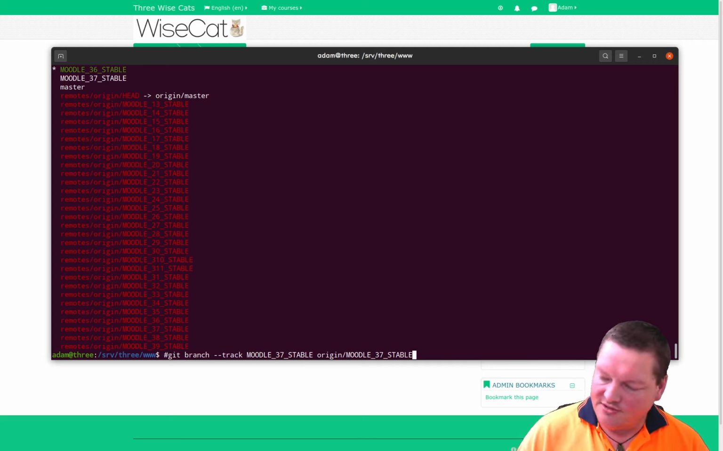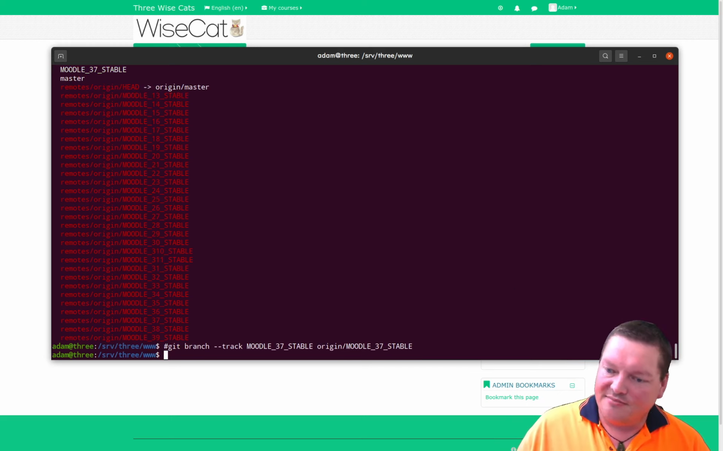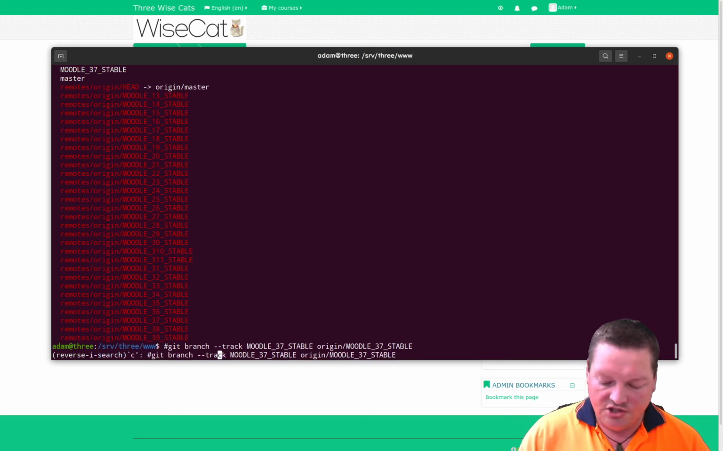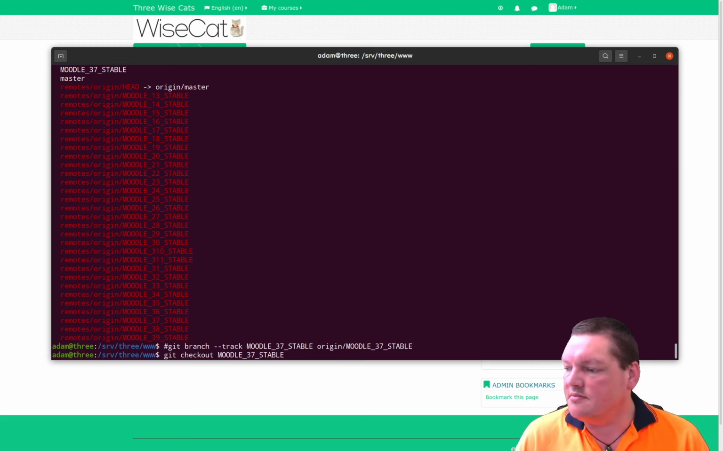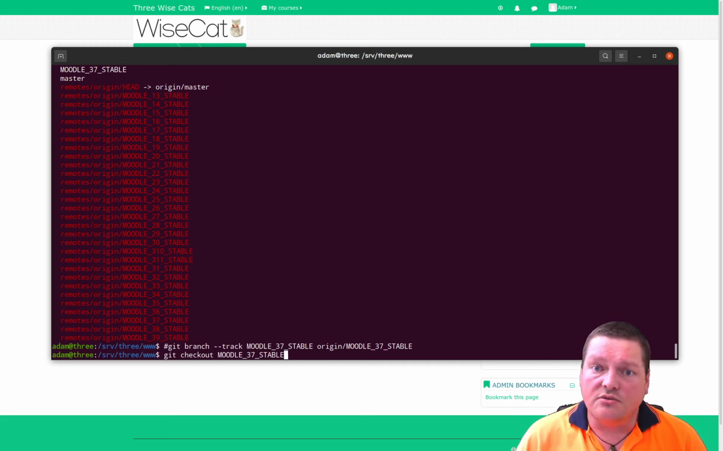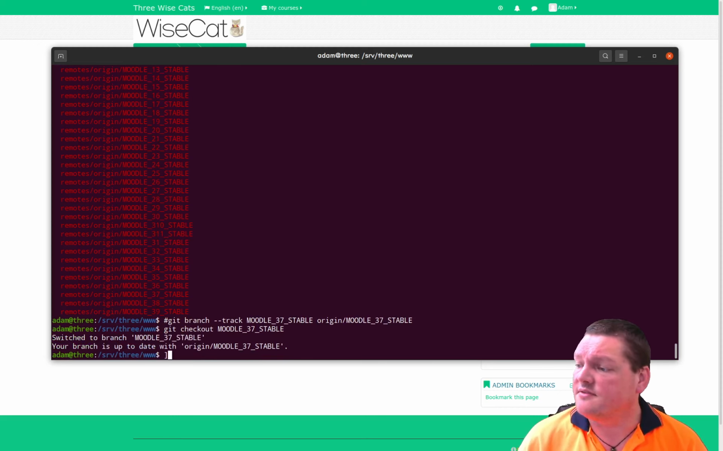Normally what would happen is you would do that, and it would say git branch set up to track, and then all we have to do is check out. If we check out the Moodle 37 stable code, that's all we have to do to get ourselves onto the 3.7 code. That's the beauty of Git, it makes that incredibly painless. No more downloading zip files, unzipping them, copying them across, making sure the previous versions were all removed, and no balancing act with your plugins. You just hit git checkout 3.7 stable, and there you go, you're on it.